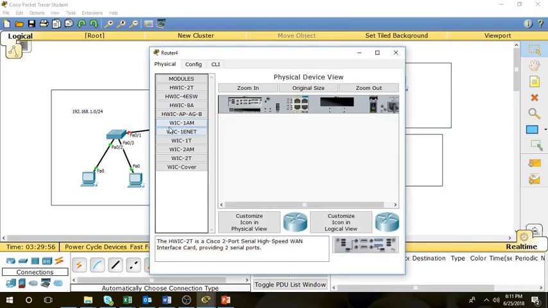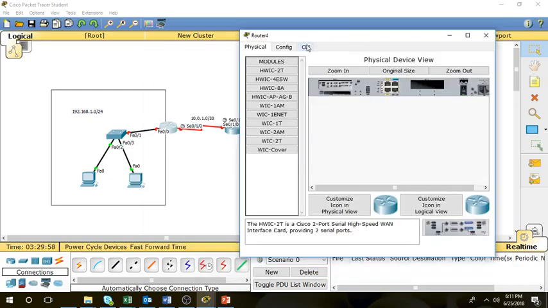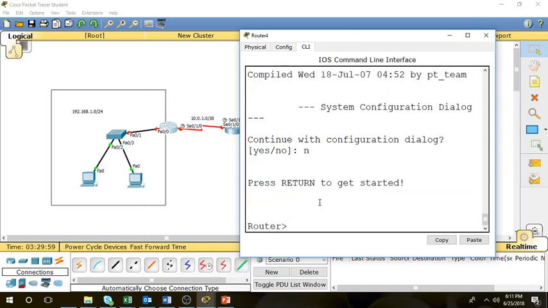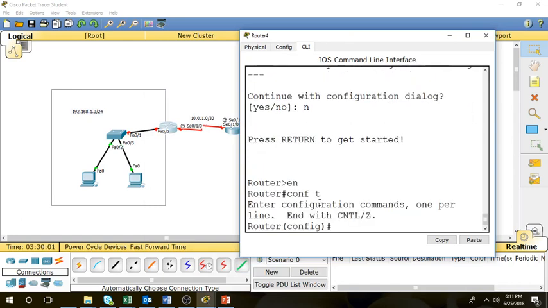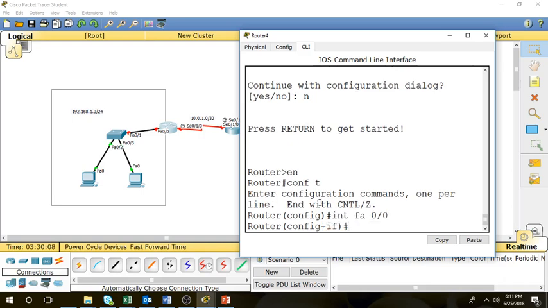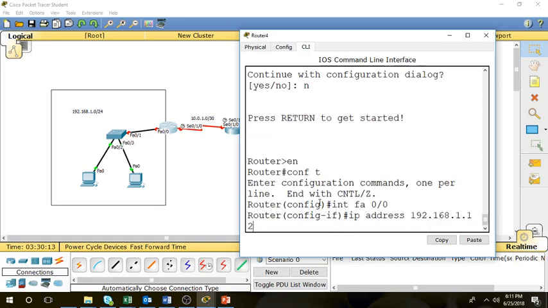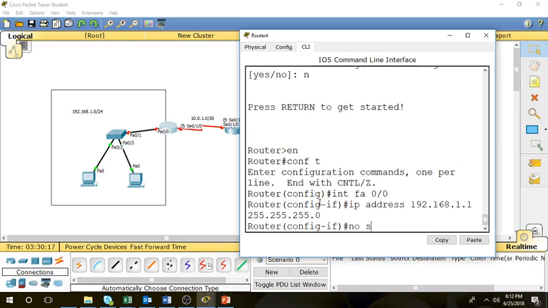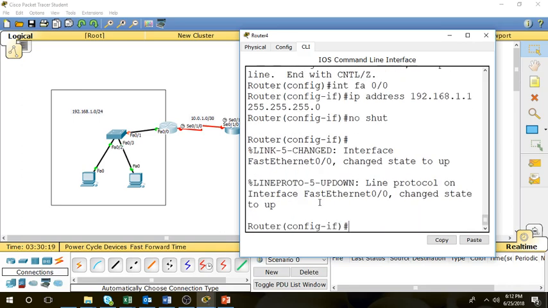Next I'll configure the IP address on my router's interface. For that I need to go to global configuration first, and then into the interface configuration for FastEthernet 0/0. Here I'll provide the IP address of the default gateway, which is 192.168.1.1 with a subnet mask of /24, and I'll provide a no shut to bring the interface up.